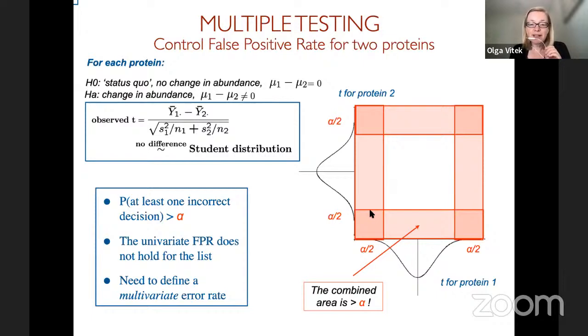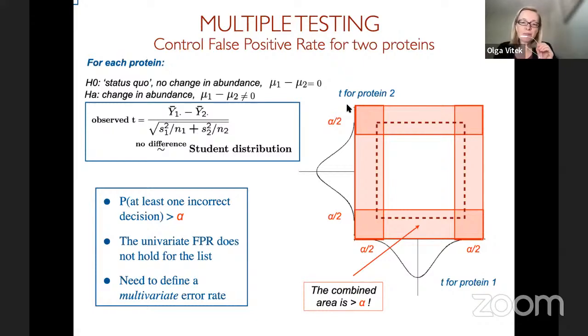So what this means is that we have to be more careful, right? And being more careful here really means more conservative. For example, if we change the decision boundary as shown with this dashed line and only reject the null hypothesis if we are in this outside region of this dashed line, then we could make sure that the area outside of the dashed line is 5% or whatever we want it to be. Now, the problem is that we push this decision boundary far, far back, and it means that now it requires much stronger signal to noise, so much stronger evidence against the null hypothesis to claim differential abundance. And the more proteins we have, the more conservative we have to be.